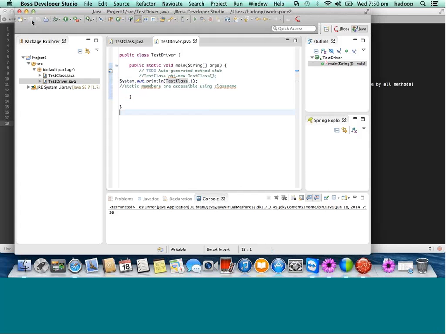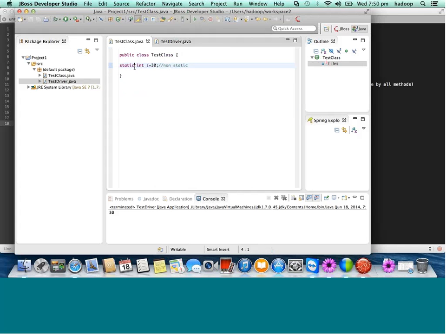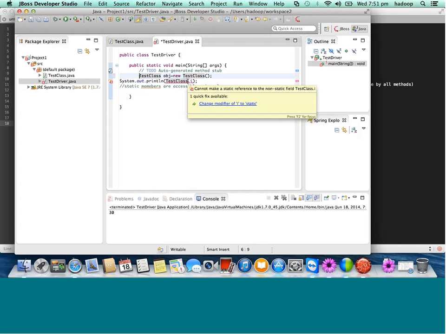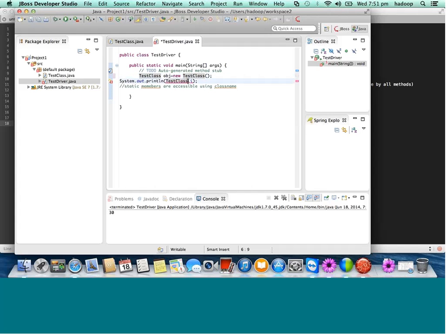But if this variable is non-static, meaning I'm not declaring it as static, what do I need to do? I need to go and create an instance, because non-static variables cannot be accessed without creating an object. It means memory is allocated to non-static variables when you use the new keyword to create objects. Is that clear? Karen, is that clear? Okay. So this was the case with static and non-static variables.